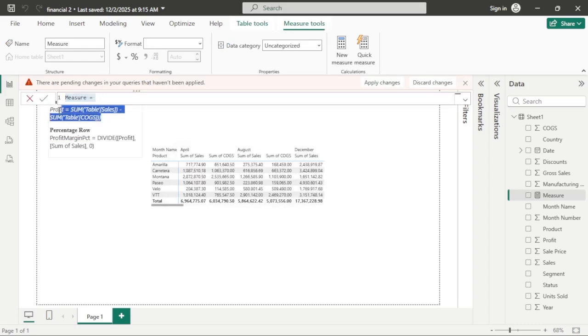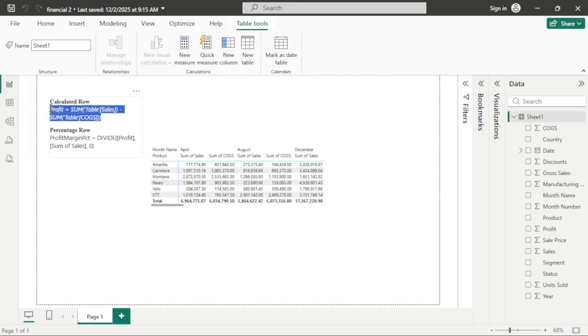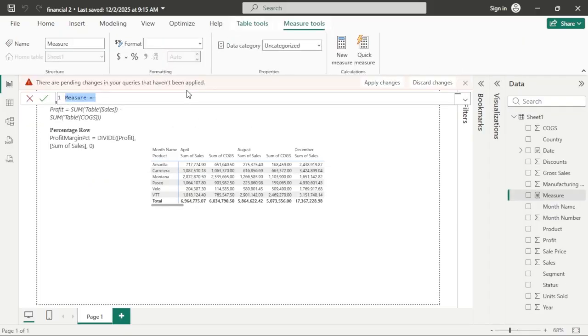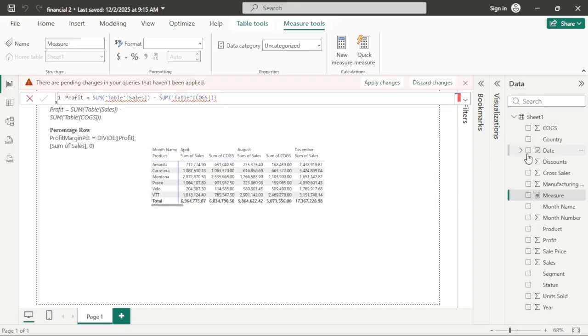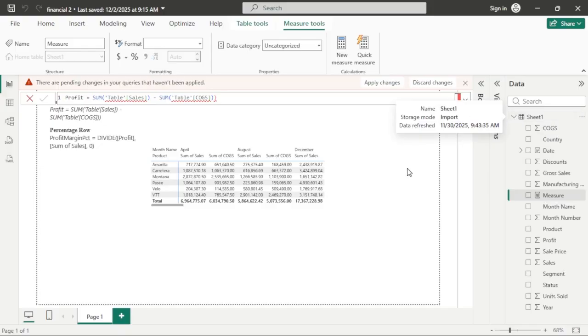If your existing measures are sum of sales and sum of COGS, the formula is profit equals sum of sales minus sum of COGS. If using base table columns, the DAX is conceptually similar to profit equals sum of table sales minus sum of table COGS.